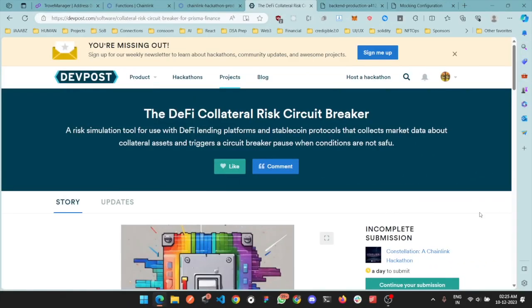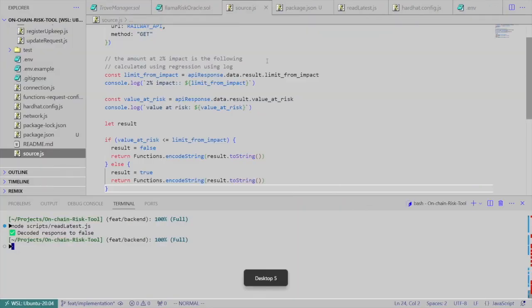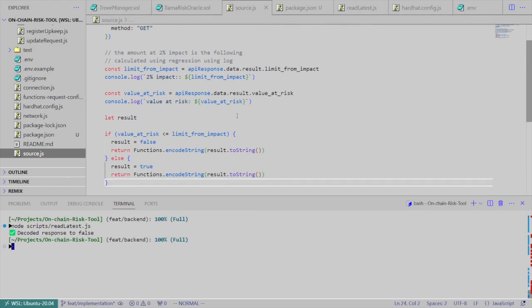Hi, this is the technical demonstration. We are using Functions and we are using Automation. So the function calculates if it's risky or not, if something should be paused or not. True means that it should be paused, false means that it should not be paused. What it does is it makes a few calls to our backend, gets some data. So the limit from impact should always be greater than value at risk. If that's the case, then it's safe, hence false.